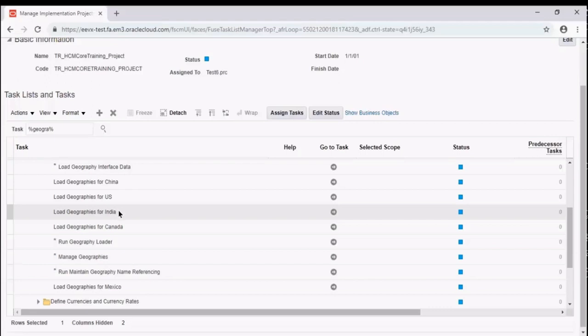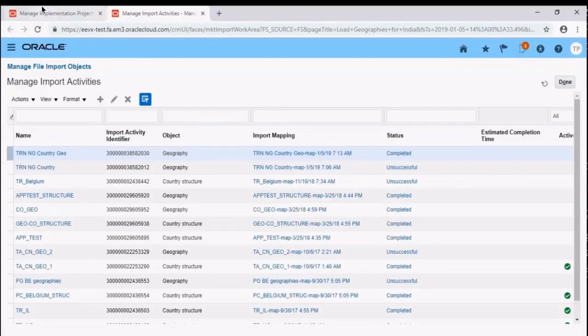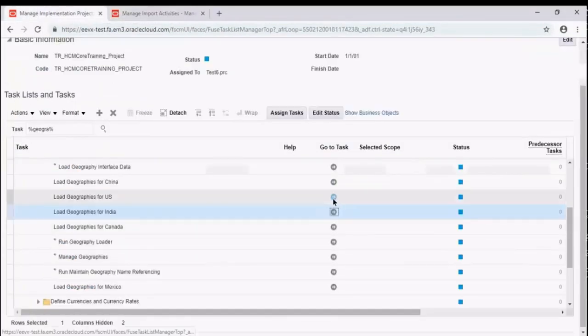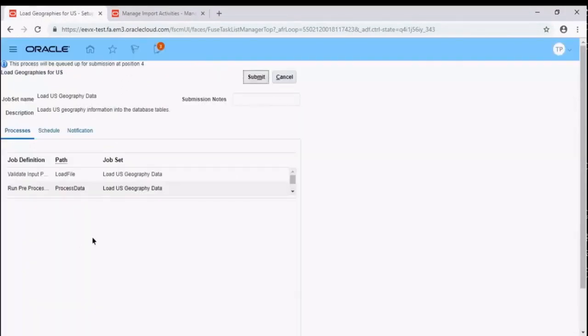Suppose you're working for a client which is based in India. We'll go and click on this task, Load Geography for India. Click Go to Task. Okay, so in this case, it has to be done manually. Let me see for US. See, for US, you can go and click submit. Everything will be taken care of automatically.